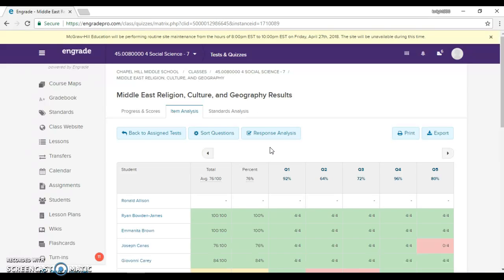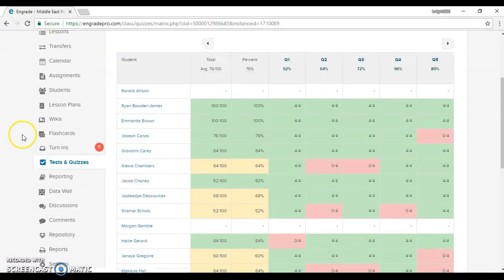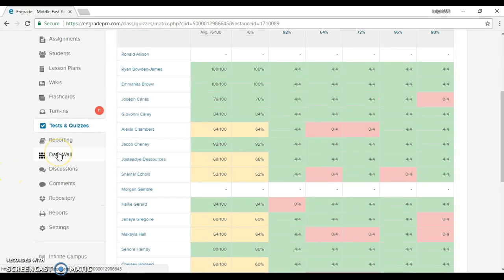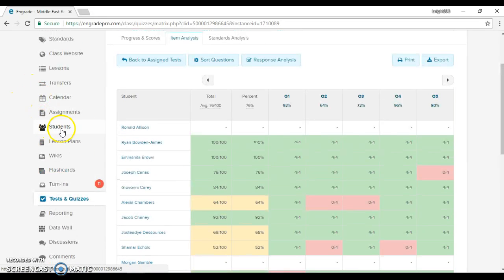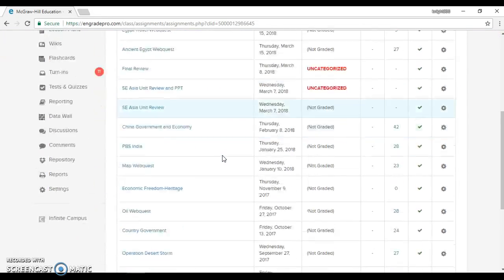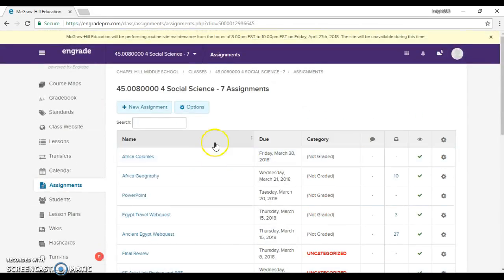And it's great because of this differentiation. If you go over here to where the data wall is, flashcards, it gives you different things that you can assign to students. Assignments. Let's look at some assignments here for this particular class. As you can see, you can assign things for students to work on at home.